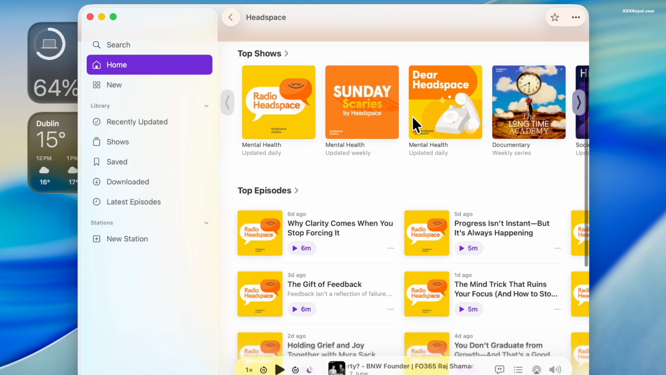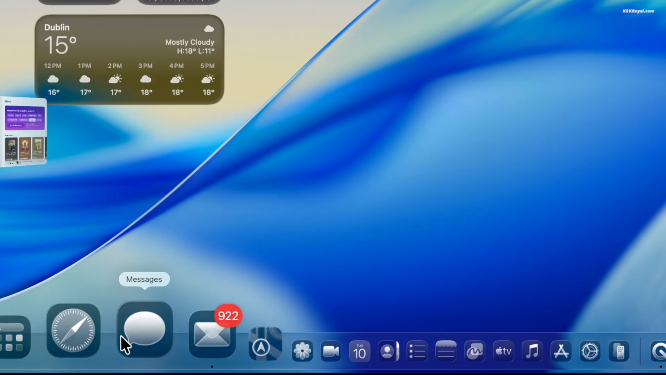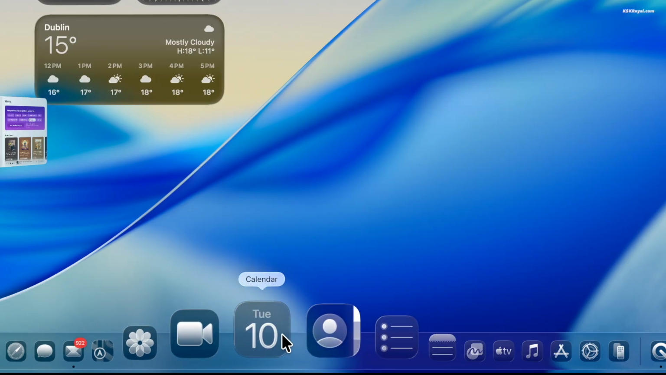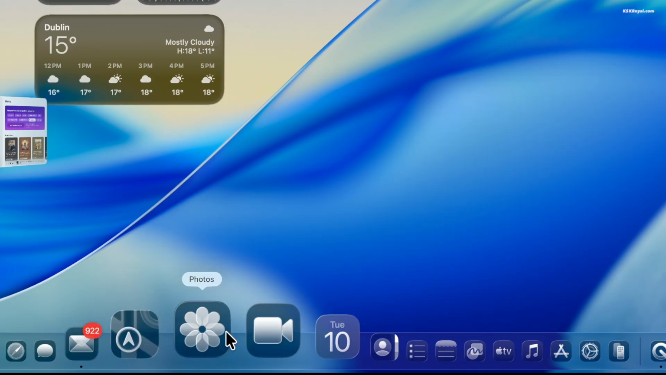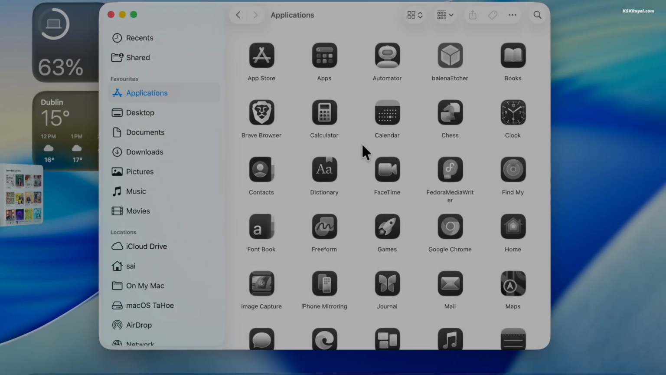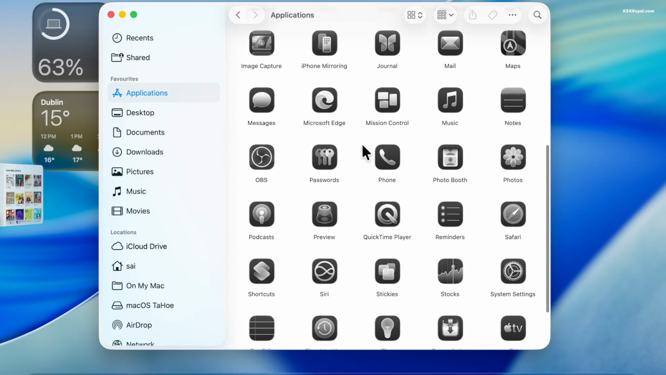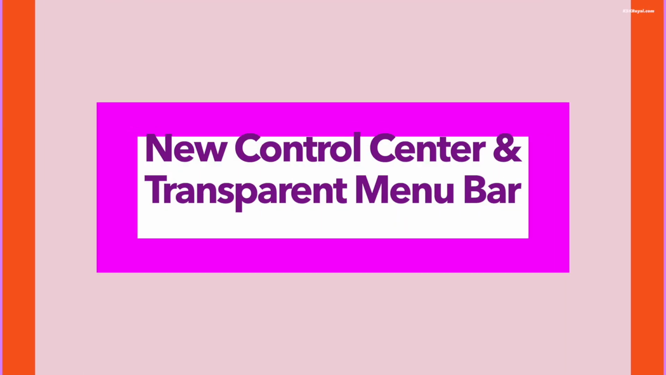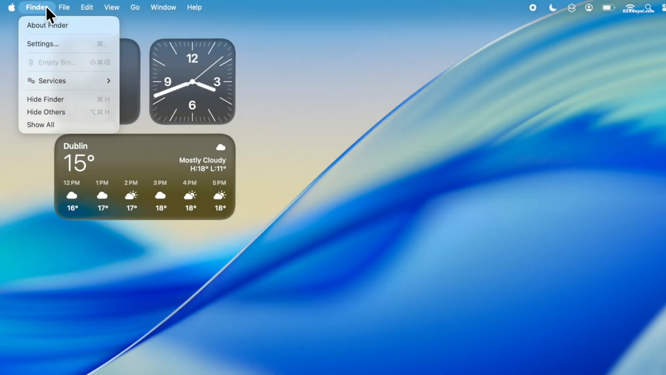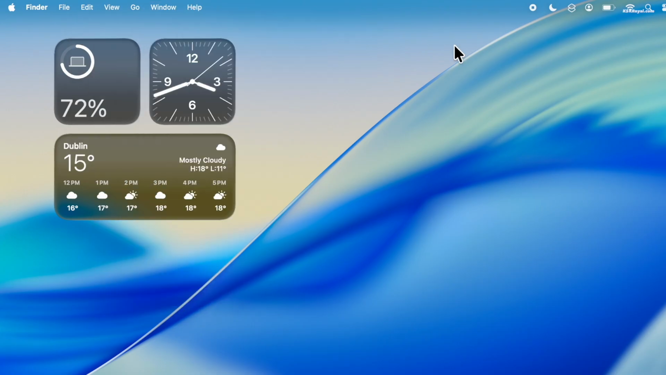This design is used across all Apple devices. Also, the Dock, applications, widgets on the home screen, and the brand new Control Center follow this new design language. In macOS Tahoe, the menu bar is now transparent, making your display feel larger and more open.